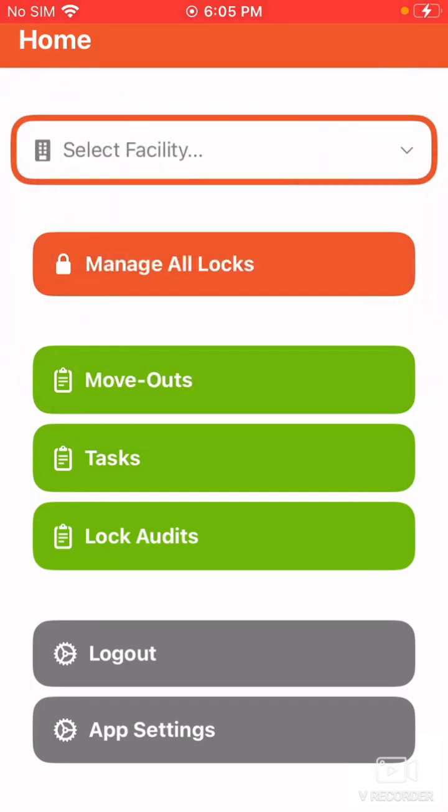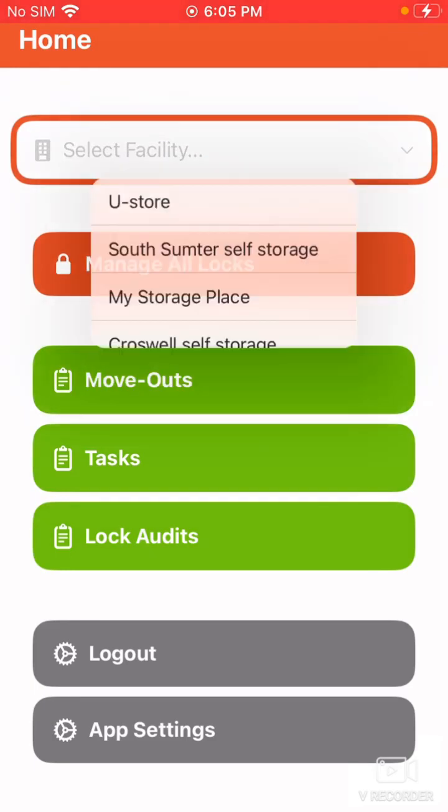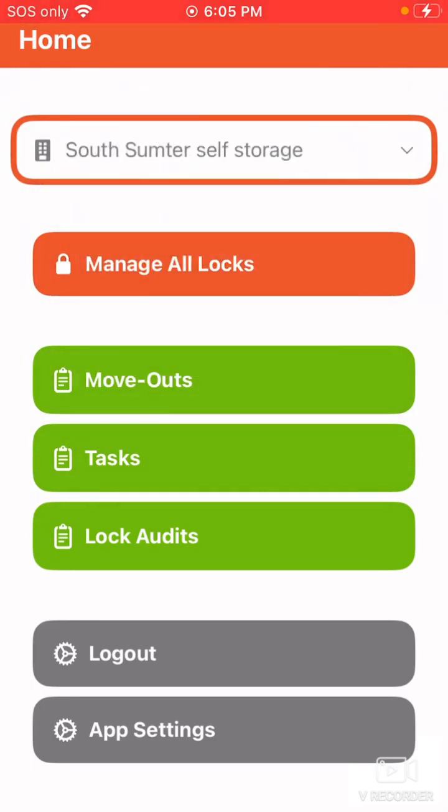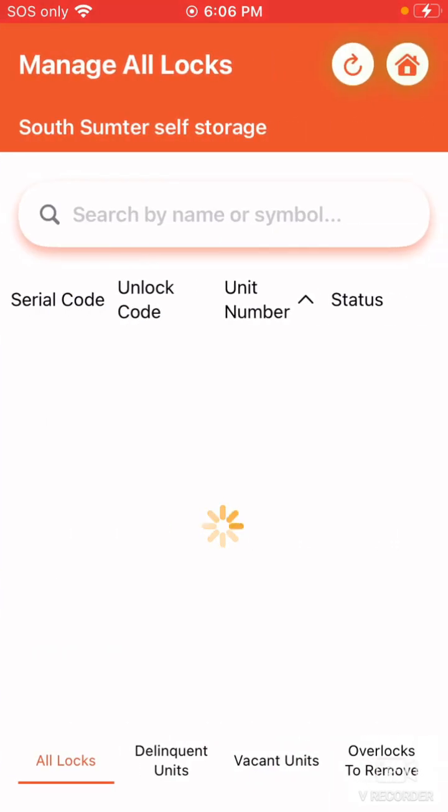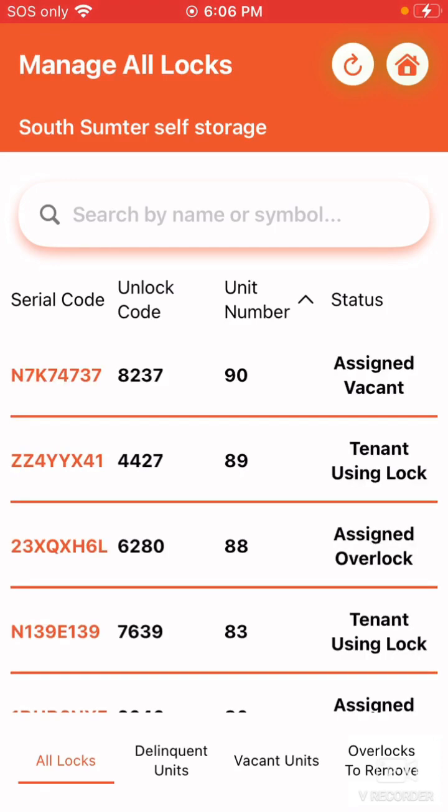So let's start off by just choosing one of them. Once you choose one, it's going to allow you to go into the different formats and the different features of the app. So step one, when you come to the facility, you're going to go to the return locks container, and you're going to open it up, and then whatever locks are in there, we just have to take those out and make sure that they're marked in our system as available.